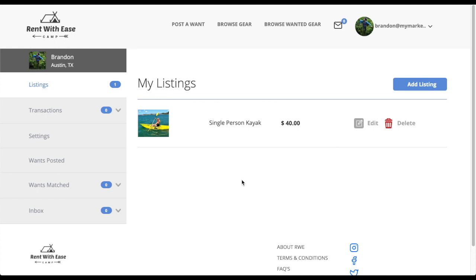After the rental provider has connected to Stripe Connect, they'll be taken right back to their My Listings dashboard section where they can see the rental listing that they just added. They can edit the listing, they can delete the listing, or they can continue to add more rental listings.